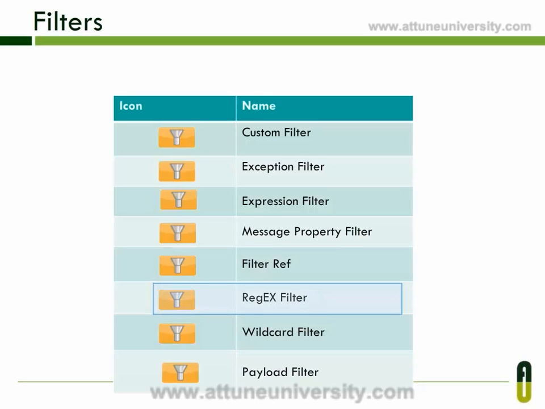Regular expression filter. This filter applies a regular expression pattern to the message payload. Wildcard filter. This filter matches string messages against wildcards. Payload filter. This filter checks the class type of the payload object inside a message.